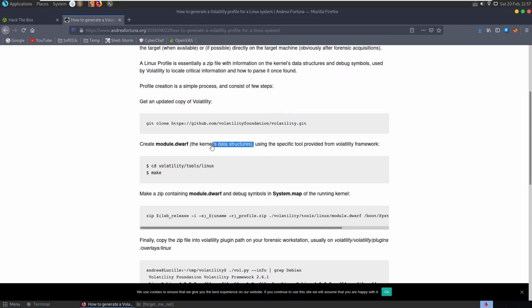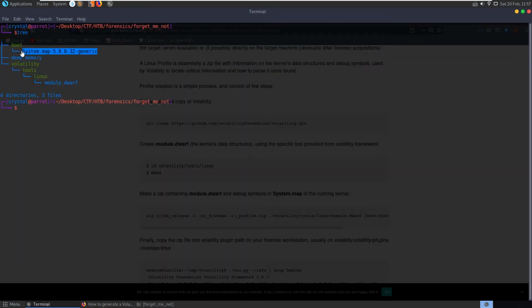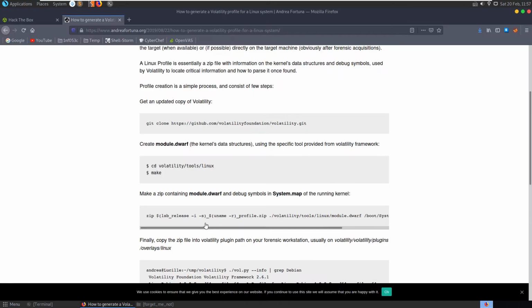And this is using a specific tool provided from volatility, okay, and they're going to make a zip file containing module.dwarf and then the debug symbols from system.map. So we also had this system.map in the boot directory. And what they're doing here, they're doing zip of the LSB release. They're just creating the name of the zip folder, and in the zip folder they're passing module.dwarf and the system map, the boot system map. Okay, so that was actually the file that we had there. So maybe we needed to keep it inside of that zip file and inside this structure.